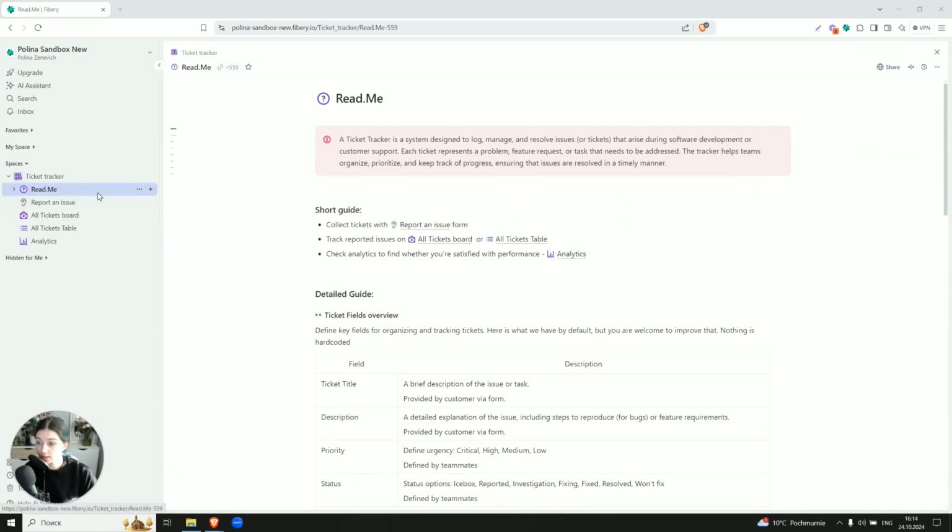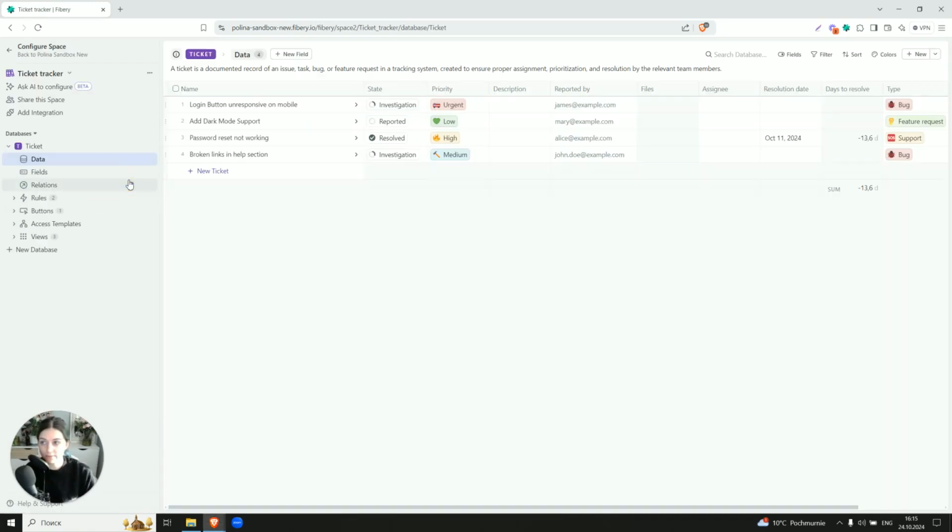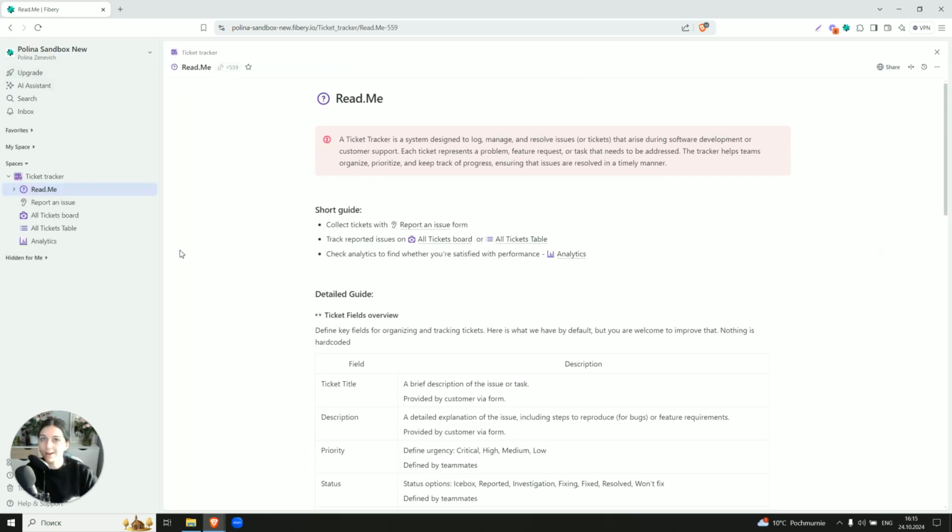So what do we have inside? Let's start from the structure overview. That will be fast because for now we have only a single database which is called ticket. A ticket is a documented record of an issue, task, bug, feature request, whatever it can be, which was most likely reported either by the user or customer, I think our top one users we expect to leave tickets, or by your teammates, because no one can stop you from collecting tickets from teammates as well.